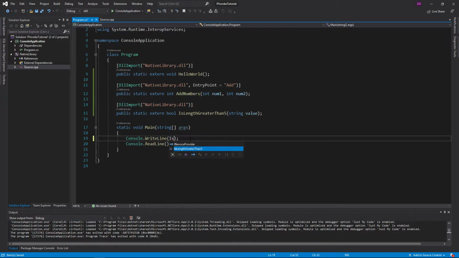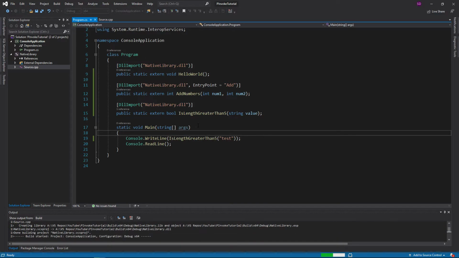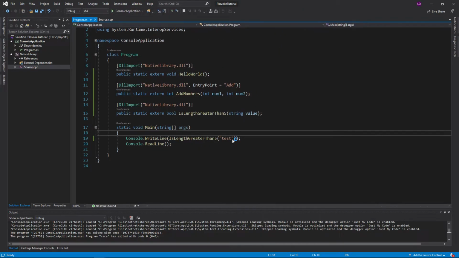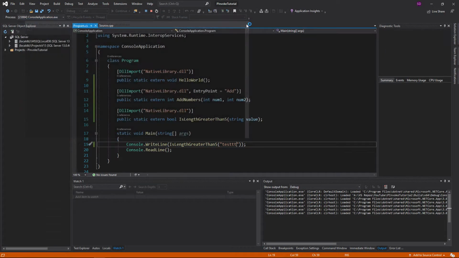So now let's test this out. Is length greater than 5? We'll say test. So this should actually return false. There we go. But if we do test with two, three t's, we get a true.